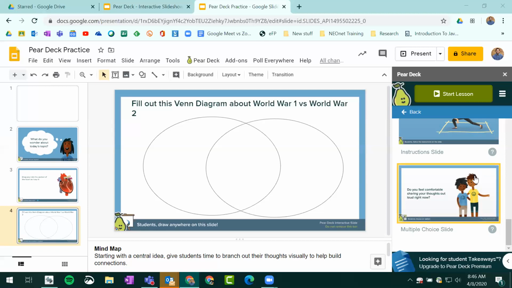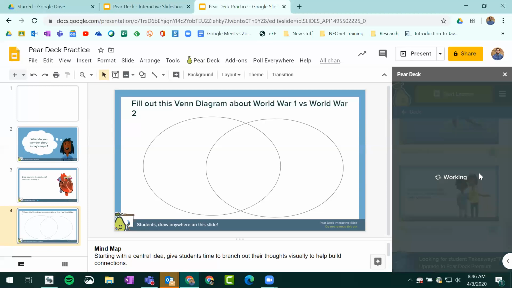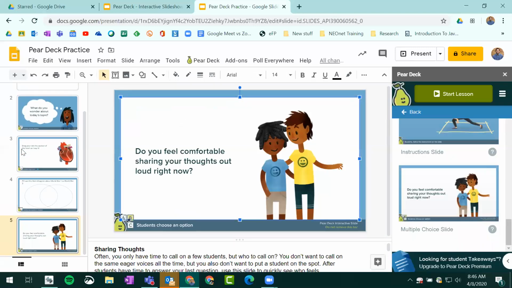All right. Then we also have a multiple choice slide. So students would just choose an option. So if you want to have a multiple choice question dropped into your slideshow as well. And so in here we have our prompt. Again, you could ask whatever you want. You can have a picture in here. You can have whatever prompt that you want.